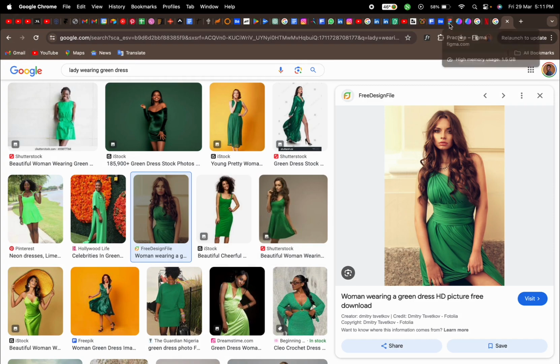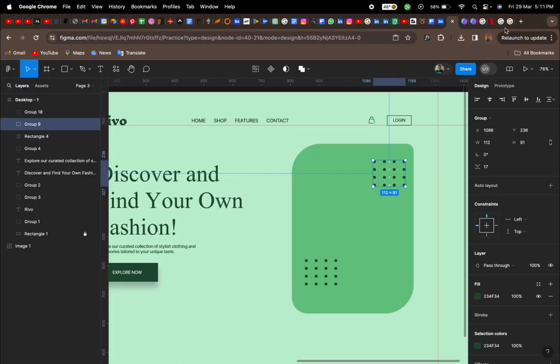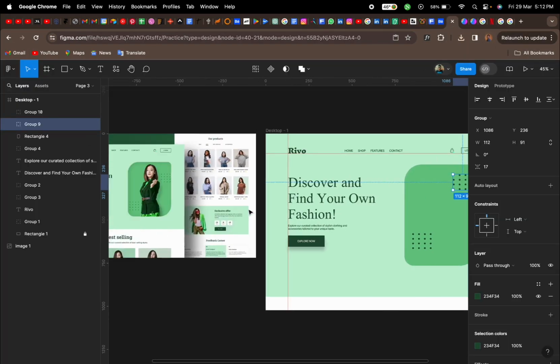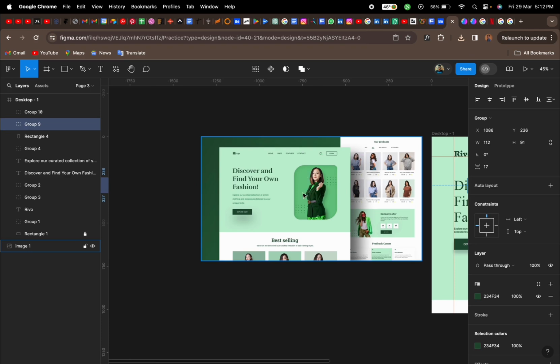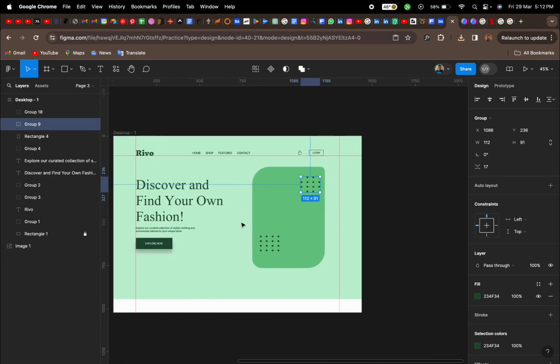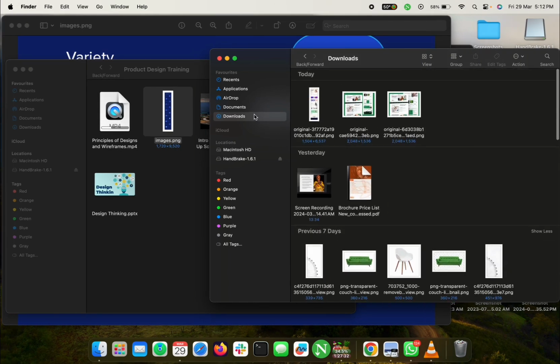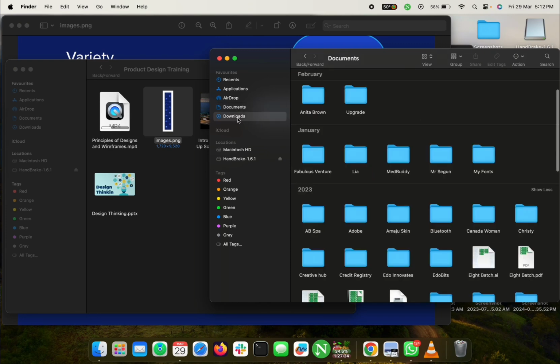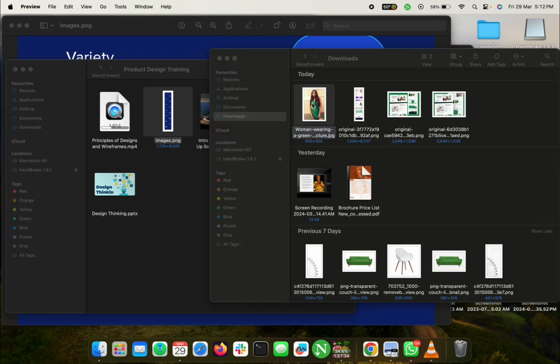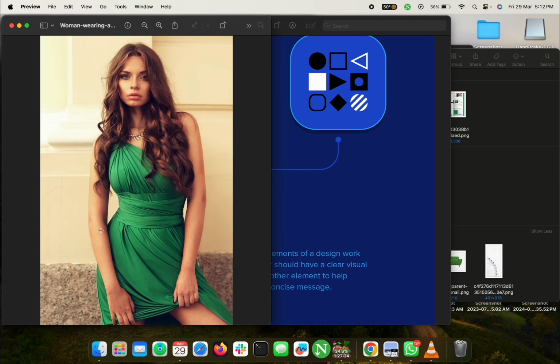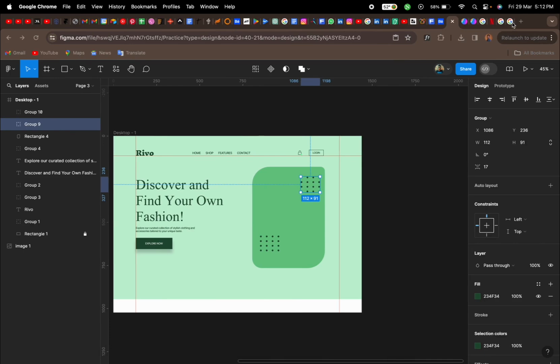Now the next thing we do is, you notice in this design the picture is transparent, that it doesn't have any background. This background was created in Figma, like the picture came without a background, right? So that's what we need to do. And notice that the one we downloaded has a background, right?